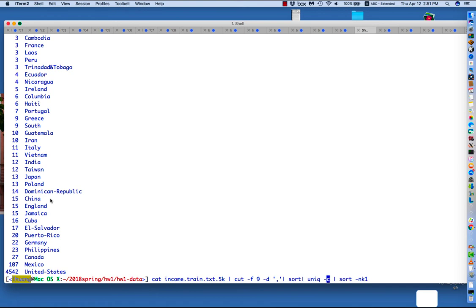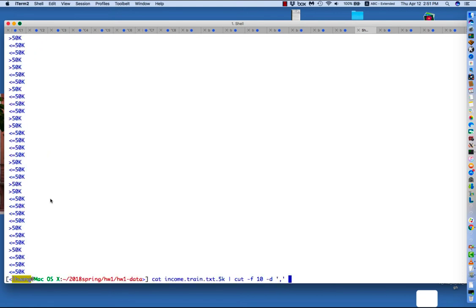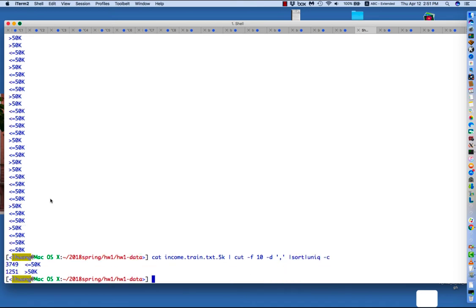Okay, and what about the 10th field? Well, the 10th field is just the output being positive or negative. Okay, so if you sort these and do unique dash C, you can see that the vast majority are negative and about a quarter is positive.